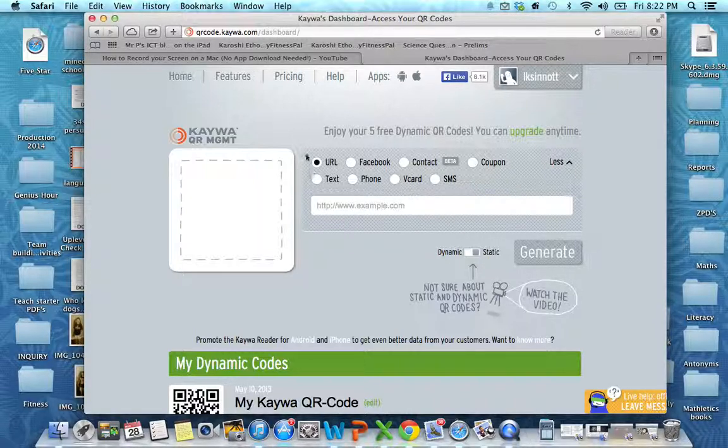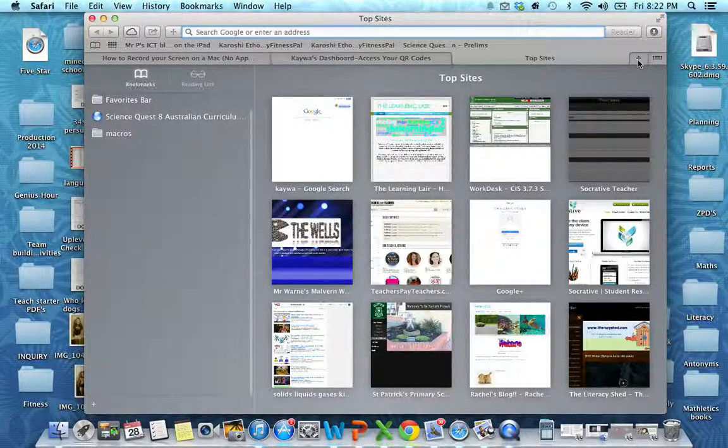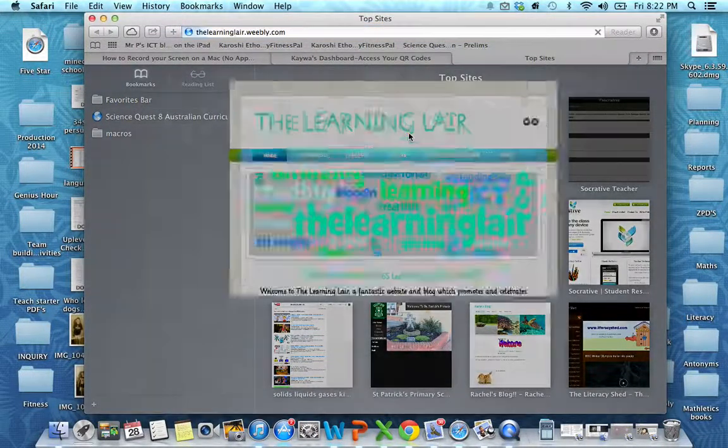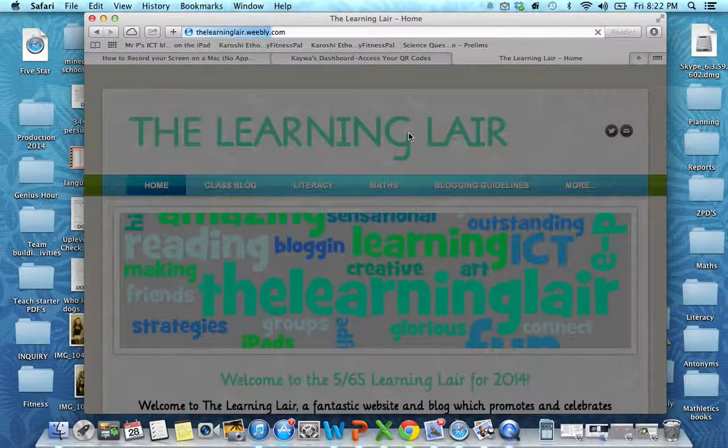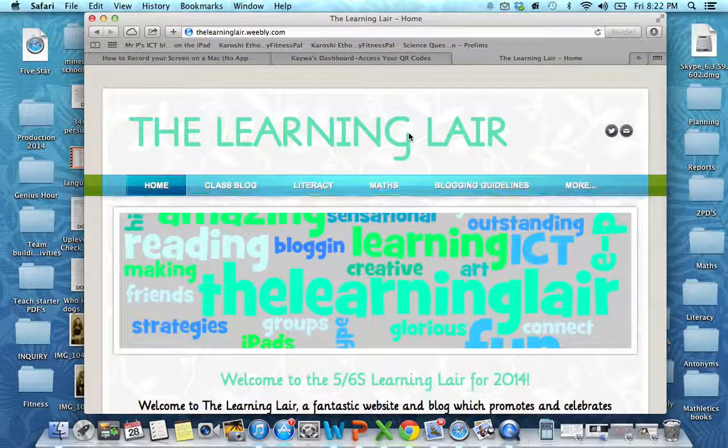So your URL option is if you would like to create a link to another website. So for example, my blog here, if I want to create a direct link to my blog and have it perhaps on a little card or something by your iPad stand or whatever, or the kids could have a copy of it in their diary or in their journal or their books or something like that.